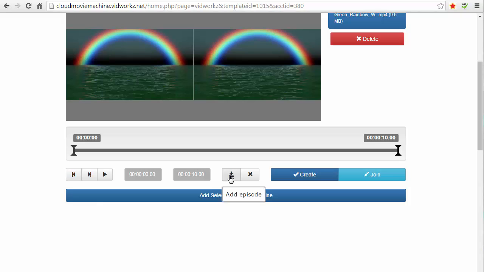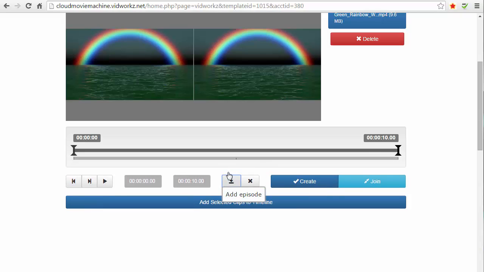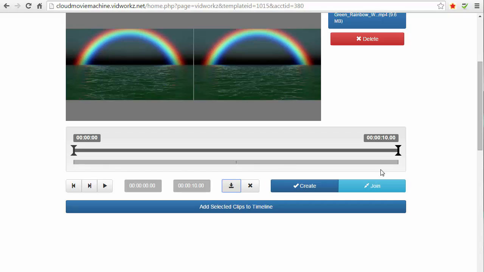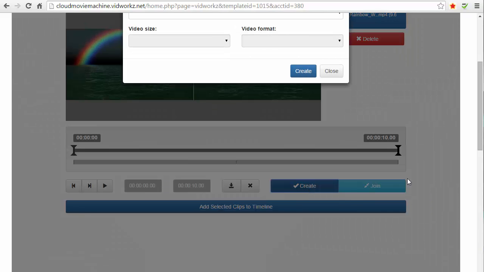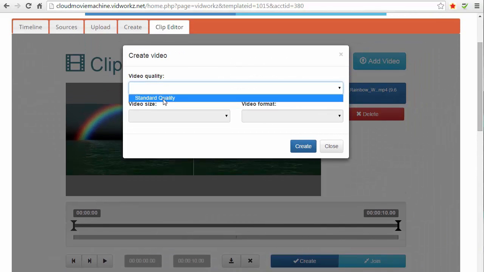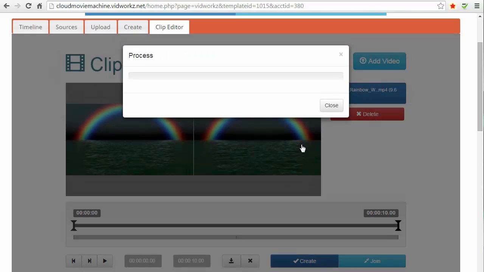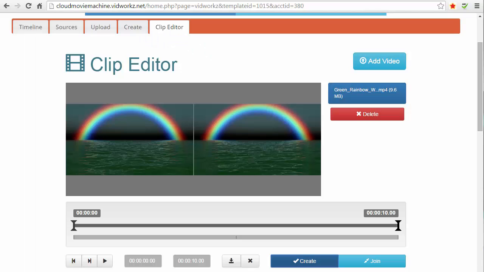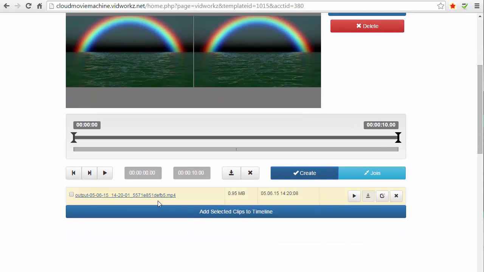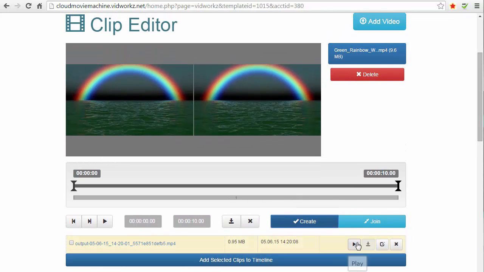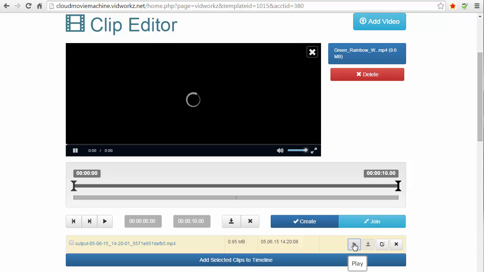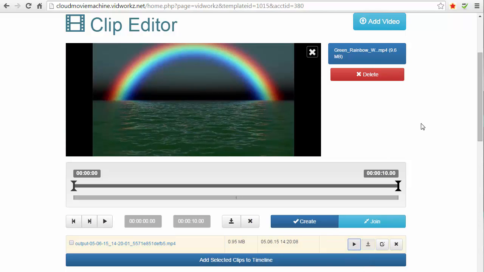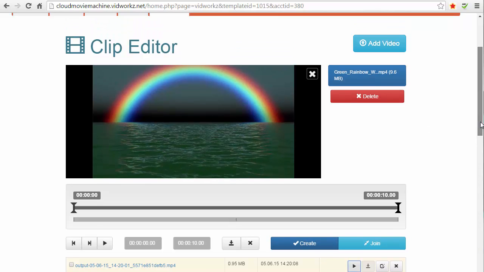So what you want to do is click this button here, Add Episode, and you'll see the episode appears underneath here. Once you have this, then you're going to click Create. That's going to bring up this dialog. You select Standard Quality and click Create. It takes a moment, not very long, for Cloud Movie Machine to create the clip that I want. If I want to watch that clip before I commit to it, I can click the play button like this. And so now I can see the clip that I'm dealing with.